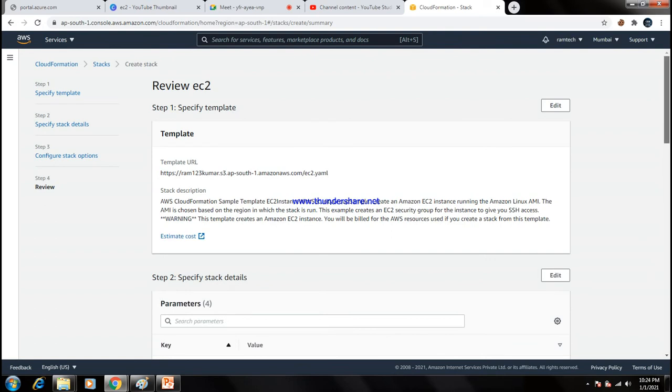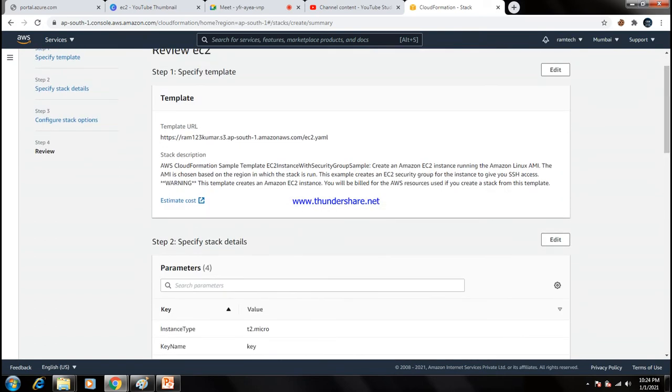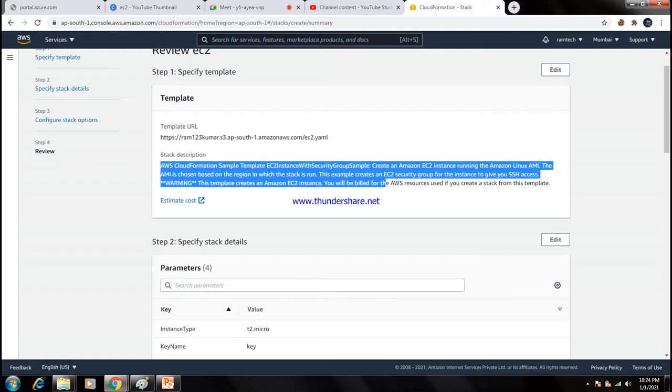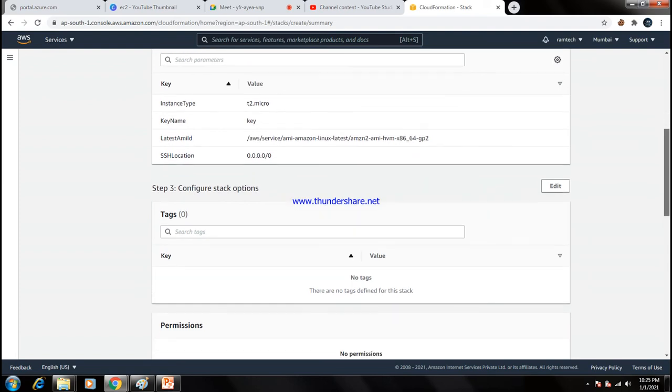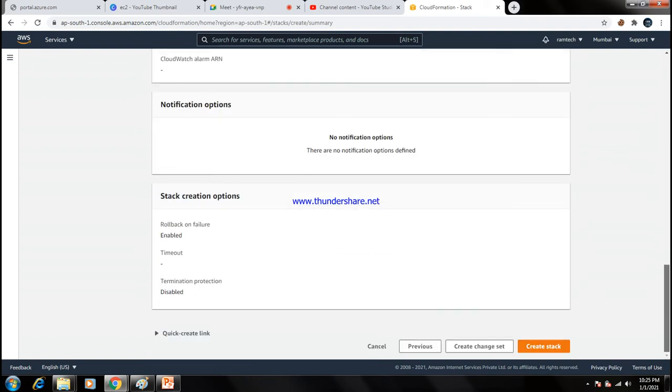So see, madam, this is our script here. What is available in our script will show here. It shows the CloudFormation sample template, EC2 instance with the security group, madam. Create an Amazon EC2 instance running the Amazon Linux AMI. Then come down. It is not asking anything. Then if you give create stack, automatically your instance will be created there, madam.